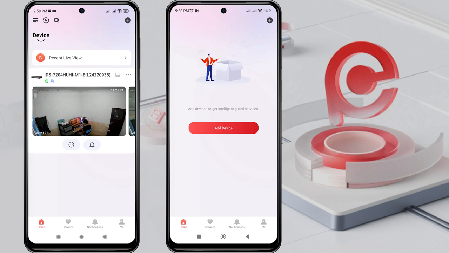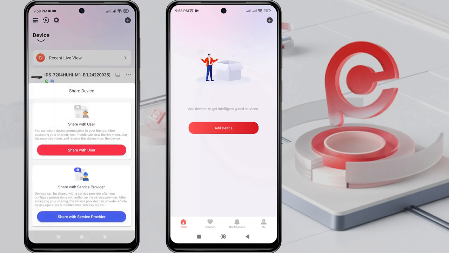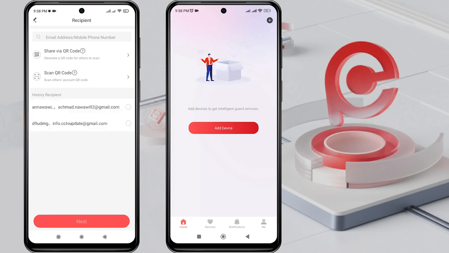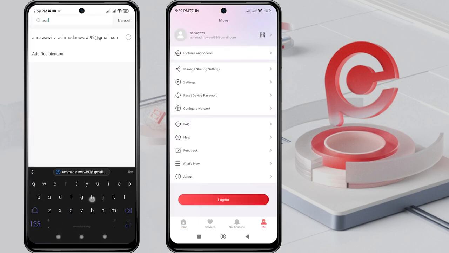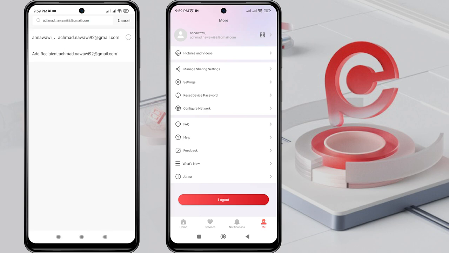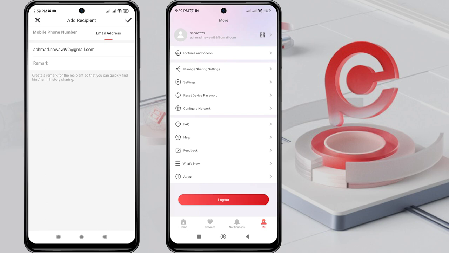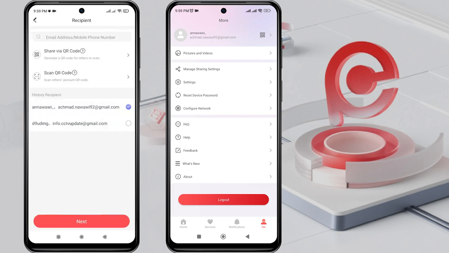access it yet. To share, tap on the three dots next to the device name that you want to share, then select Share, and choose Share with User. Next, enter the recipient's Hik-Connect account, which can be an email or a phone number. Once the input is complete, please click Add Recipient. Then, tap on the check mark.